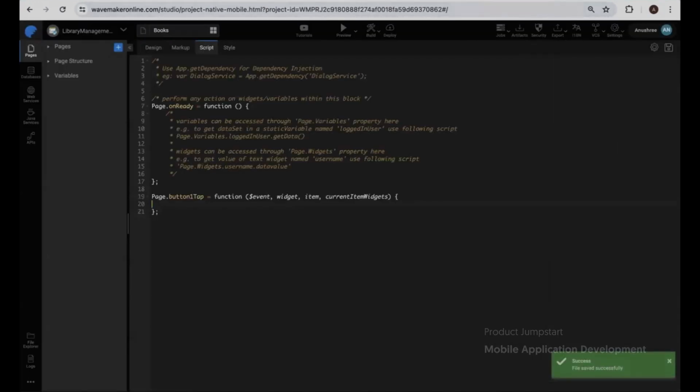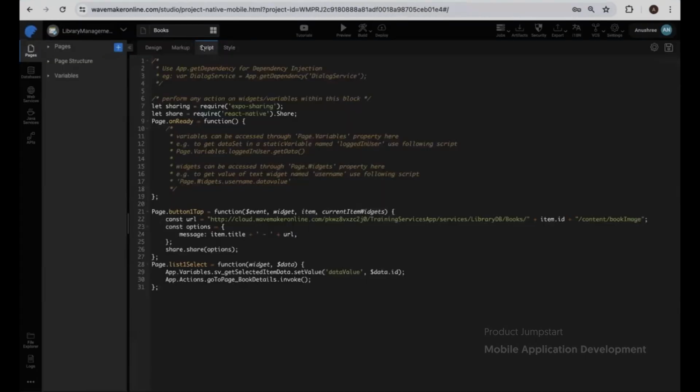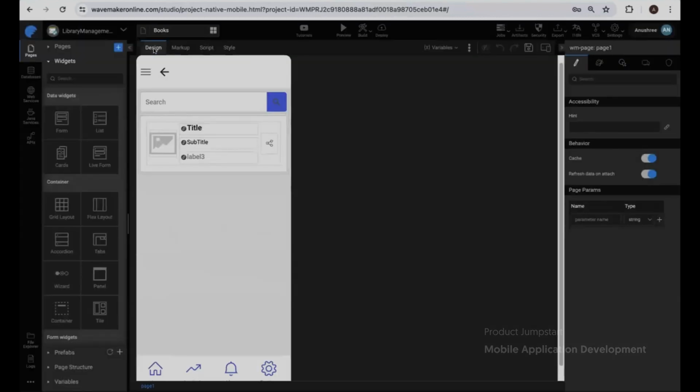I'll just take you to the reference app once, and I want to show you here that we have just written some logic here. In the first part, we have initialized the third-party plugin, and then we wrote JavaScript code for sending messages. So this was how simple it is. With this, we have completed building our first page.